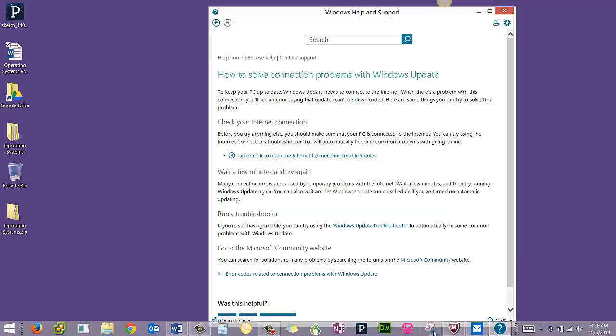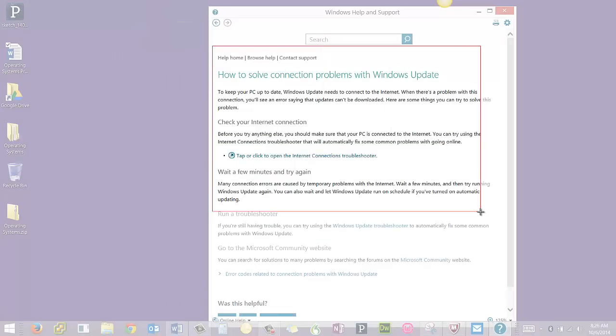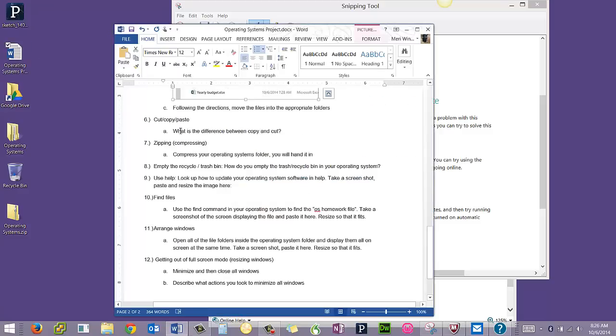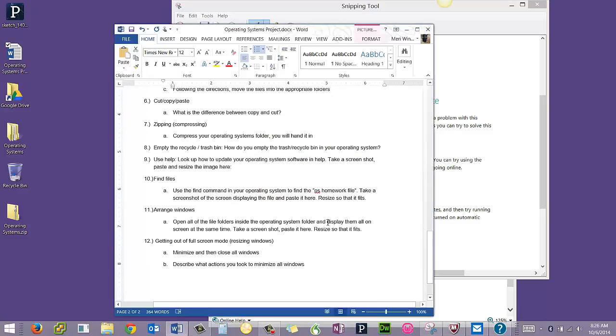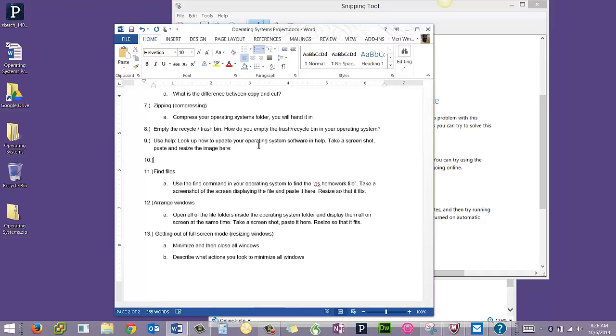So you want to use the snipping tool. Take a new image showing that you were able to get into help. You don't need the whole thing. And then you will again copy it, and paste it right into your Word document.